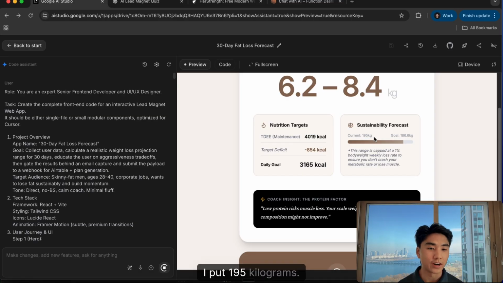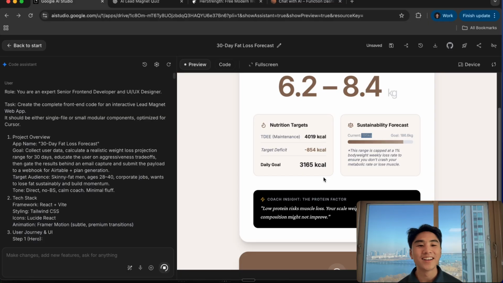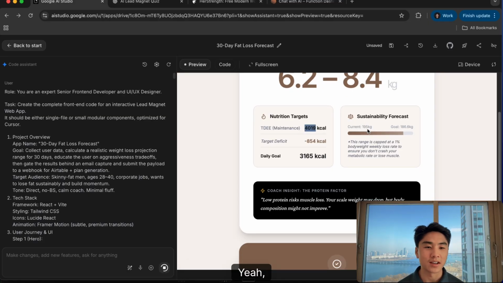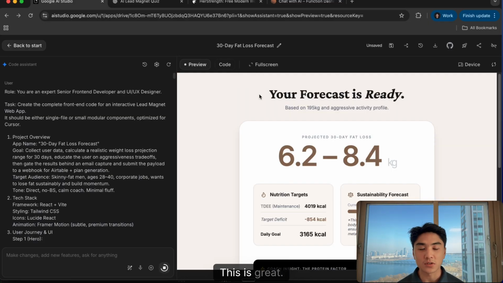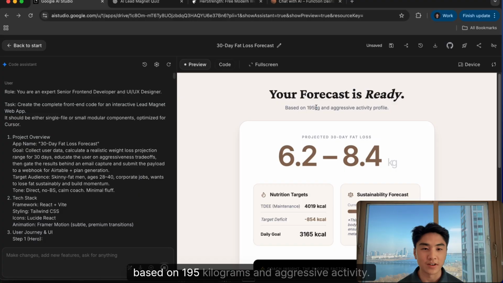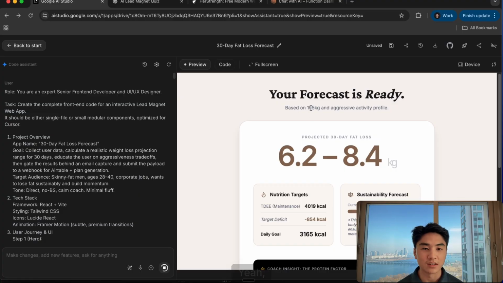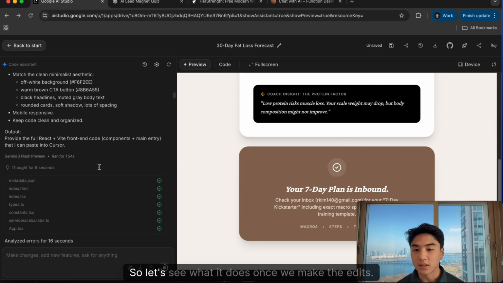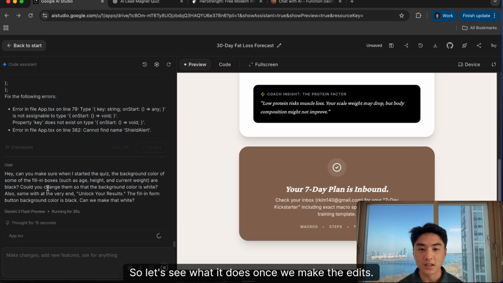Oh, I put 195 kg. That's why that's like 400 pounds. Oops, that's why this is so high. Yeah, I didn't even look, but okay, this is great. Oh, based on 195 kg and aggressive activity. Yeah, that's 400 pounds. So let's see what it does once we make the edits.